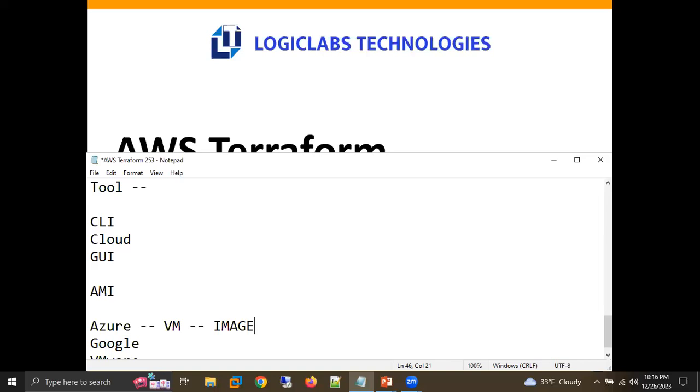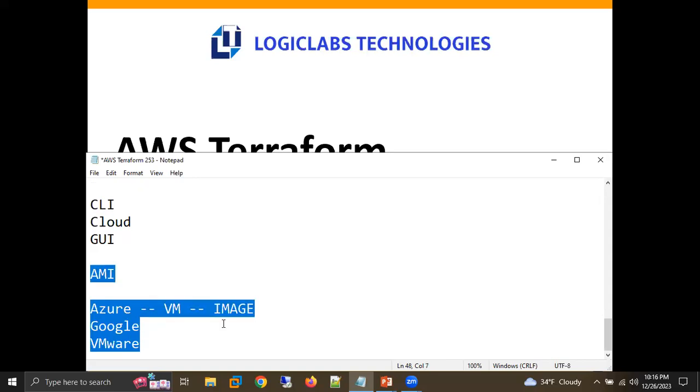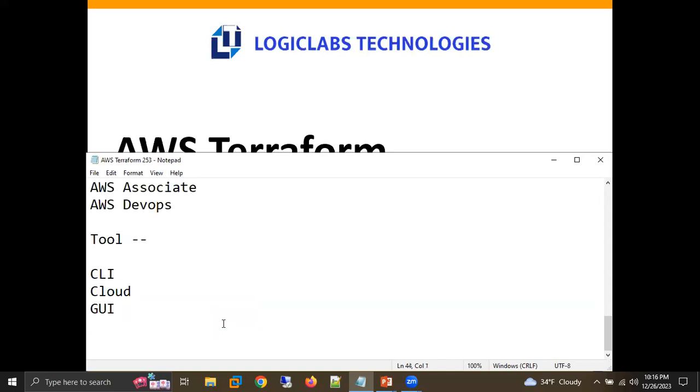I have created EC2 and S3 using Terraform. Provider and resource only, that much I know, but other than that I don't know actually.